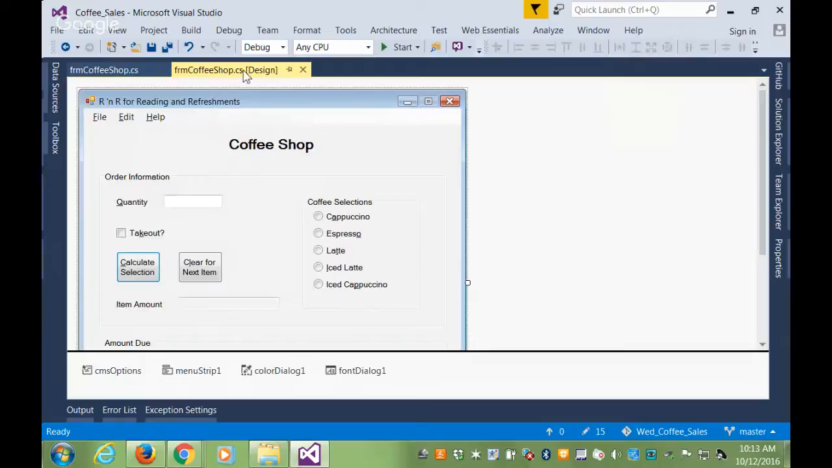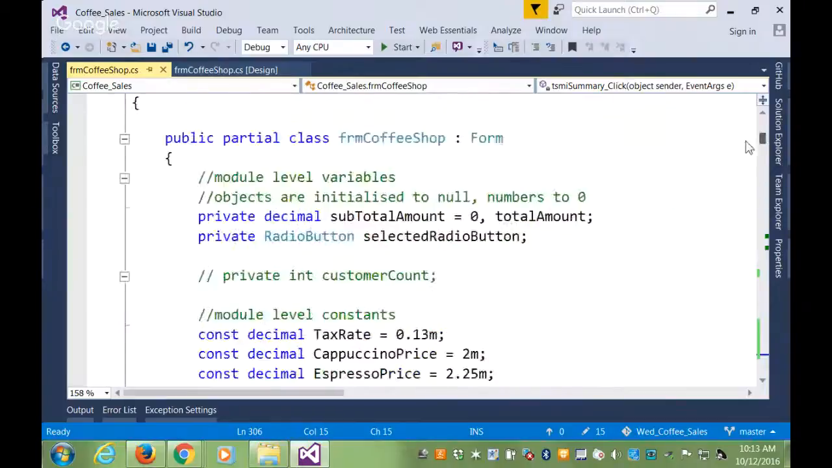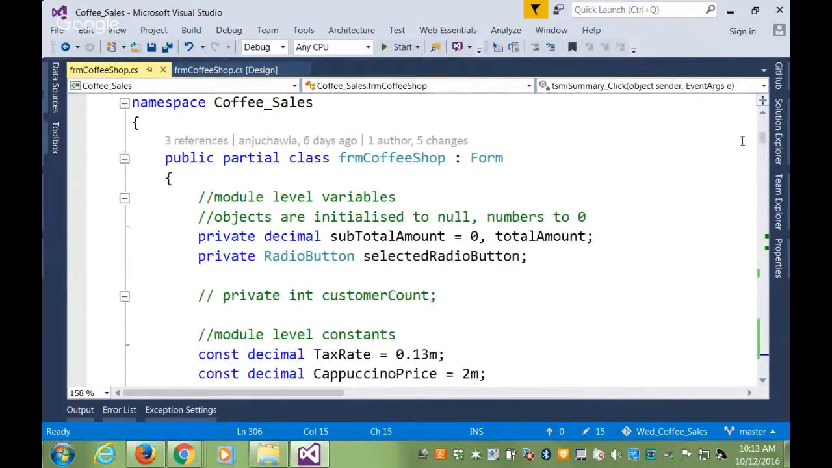Okay, so let's now go to where we were, and let's start doing our summary. Definitely, if I'm going to work with a summary, I need some extra variables, global or module level variables, at the head. I hope you remember the use of global or module level variables, or class variables as they are called. In C#, we call them module level variables. Their use is that they retain their values. Local variables: you call the method, it takes birth, values go into it, dead, right? That's what happens with local variables.